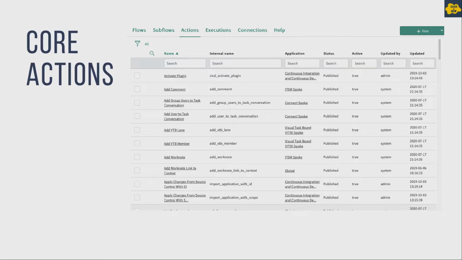Core actions. Core actions in Flow Designer are out-of-the-box actions available in a flow, and these cannot be viewed or edited from Action Designer. For example, the ask for approval action is a core action that allows users to use platform approvals. You can also activate application-specific core actions by enabling spokes of those applications.